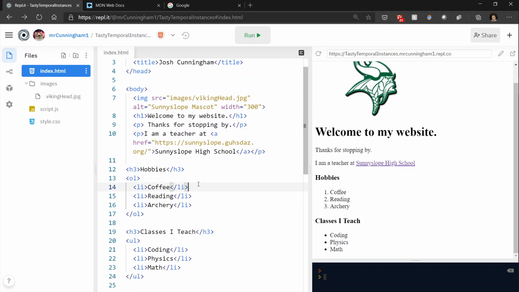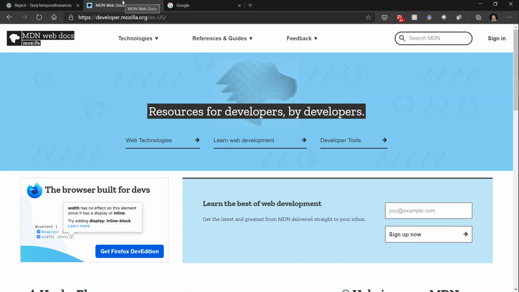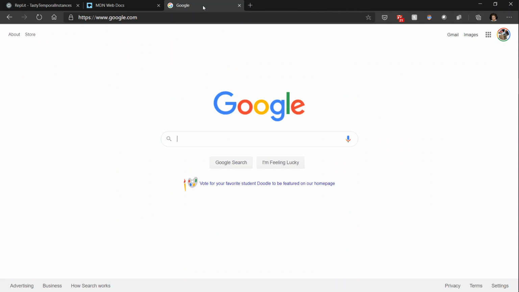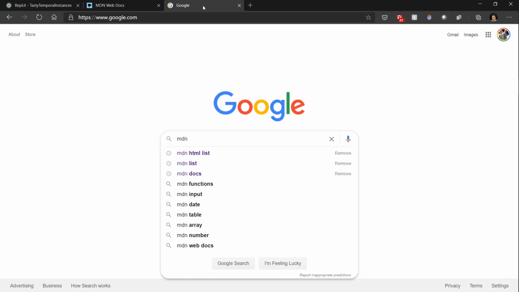There is a really popular site called the MDN, which stands for Mozilla Developer Network. Mozilla, like the people that make Firefox. This is a really good resource for looking up anything about HTML, CSS, all that kind of stuff. So if I want to know how to change up a list, I can go to Google and search MDN, HTML, and let's look up a list.